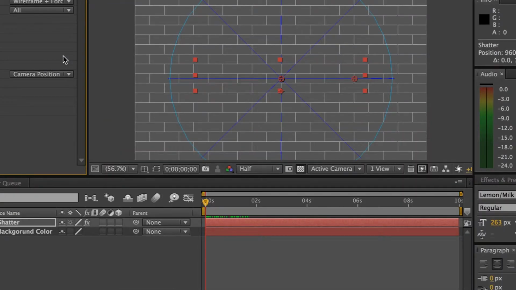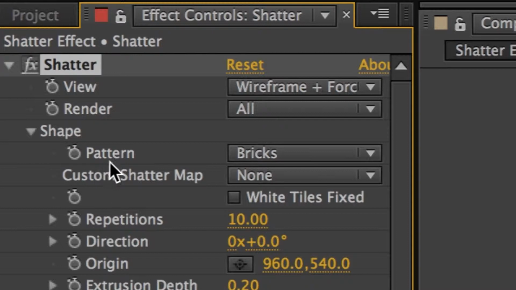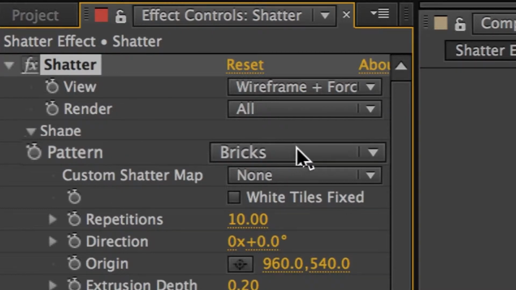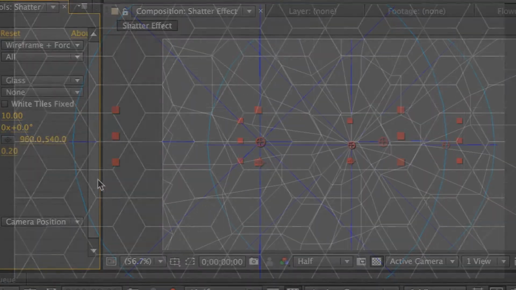to render. So with the wireframe view up, open the drop-down menu under Shape. The first setting you see is Pattern, which will be the shape the pieces break into when the object shatters. As you can see, you have many options to play around with. My personal favorite is glass.